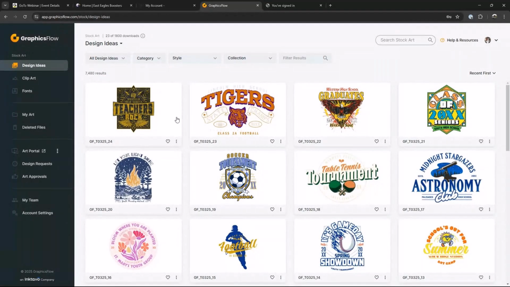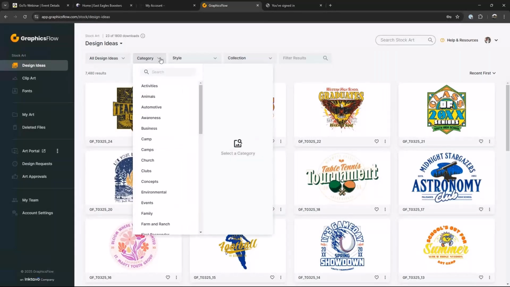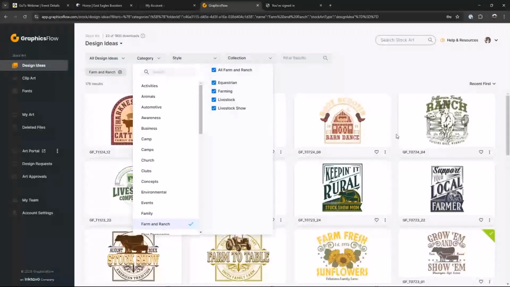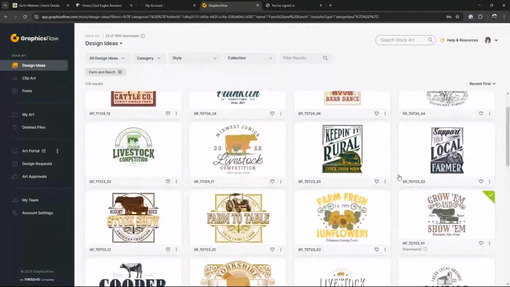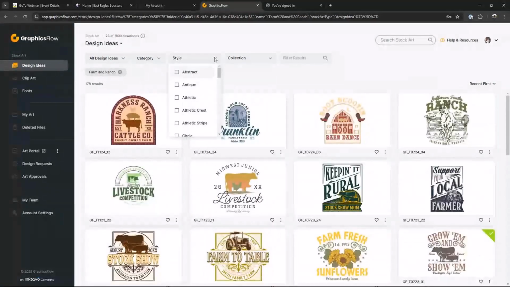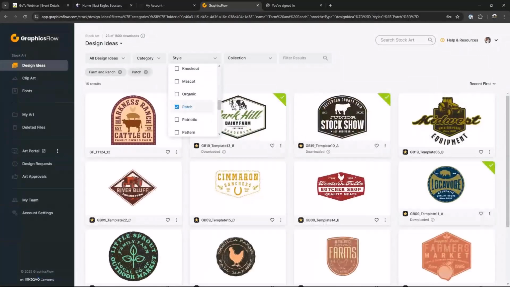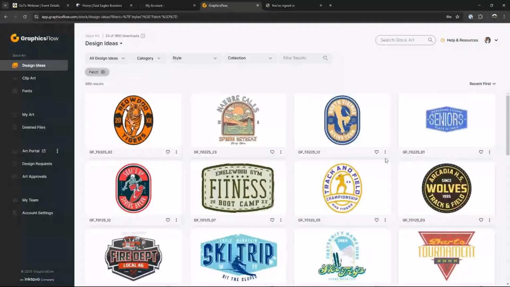Probably the most obvious way is by category. If I went in here and I just wanted to see things that were related to farm and ranch, I could go over here and say, hey, I just want to see equestrian, or I want to see all farm and ranch, and it's going to filter out. Now, here's the thing. I could also sub-filter that by style. So let's say I only wanted to see patches. Now I'm only seeing patch-related designs that are around farm and ranch. And if I come down here and uncheck farm and ranch, I'm seeing all patches.